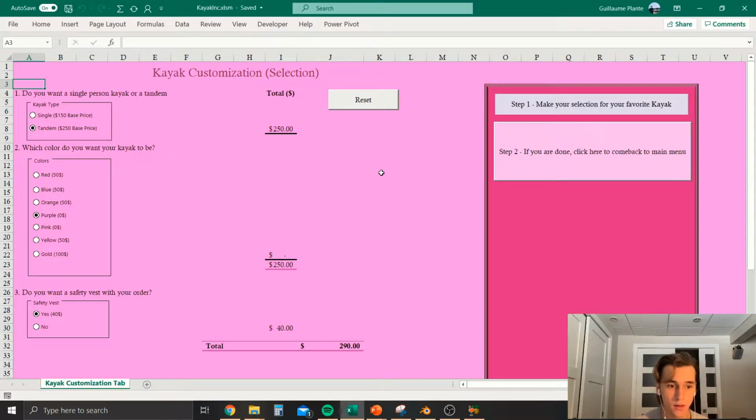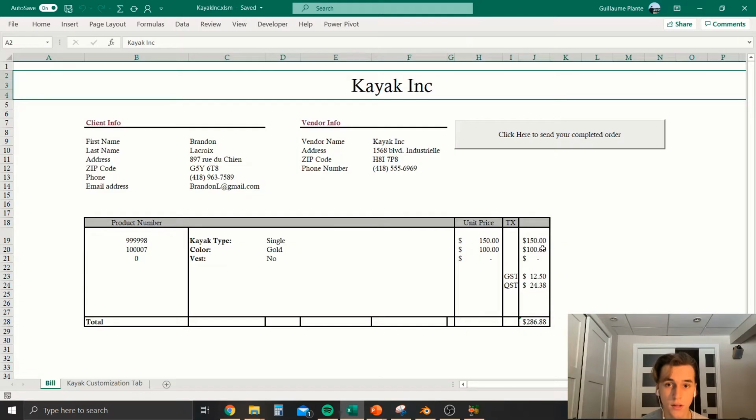Here you can reset the orders by clicking on this button, and then the client can choose his kayak type, so if you want a single kayak, the color you want it to be, and if you want a safety vest or not. You could do the same thing if you have a lot of options for your 3D printed object. When the client is done, he only has to click on the command button on the right, right here, and his final step is to view his final bill.